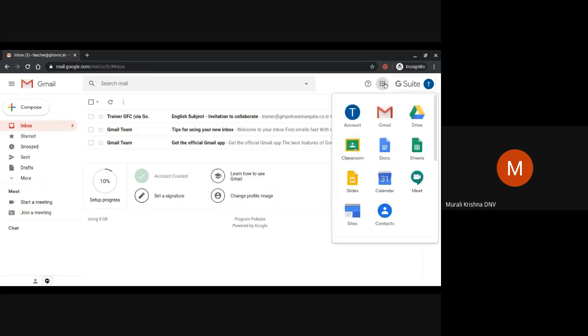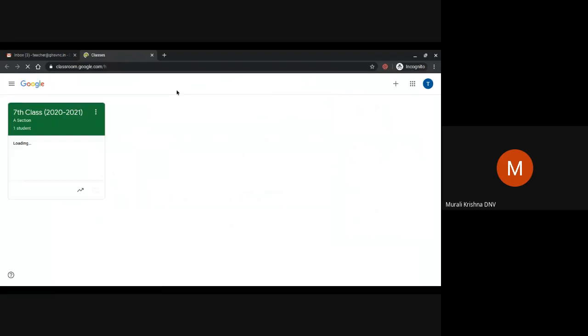Click on App Launcher, click on Classroom. Once you click on Classroom, you can see the class which you created. In this class, I have only one student. You can see the students here. Click on here.